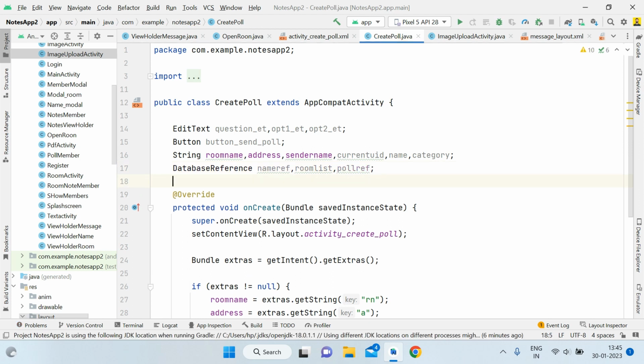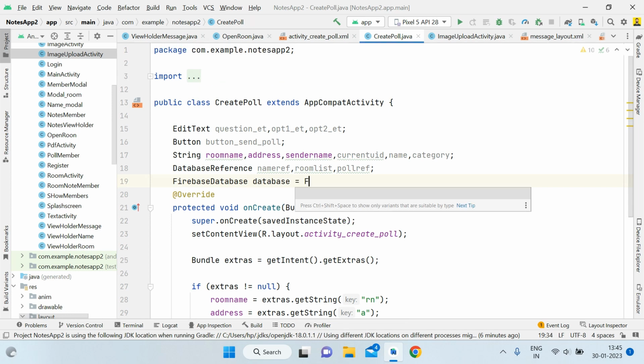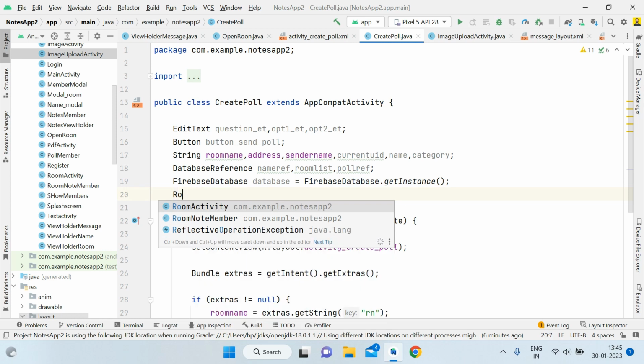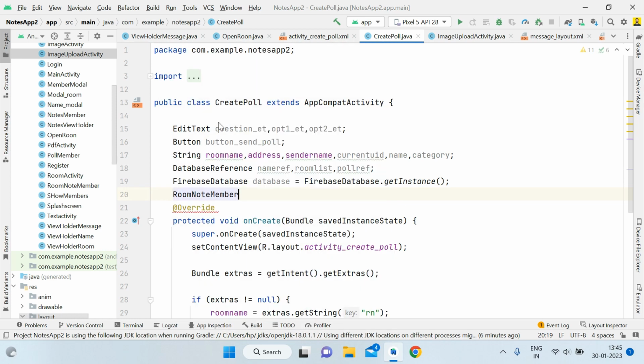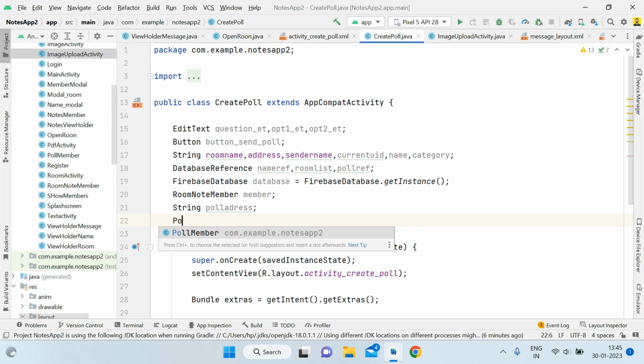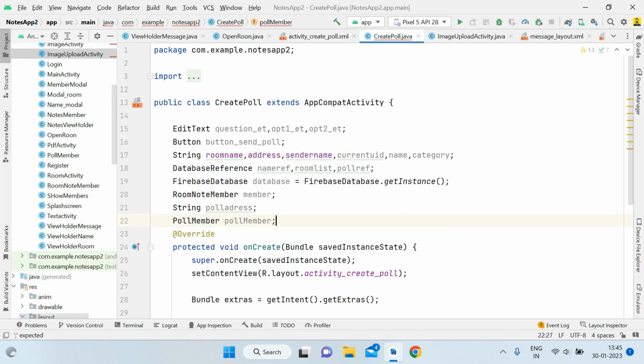So guys, you have to declare three database references for name reference, room list reference, and poll reference. Okay, now here the important line, we have to initialize the Firebase database equals to FirebaseDatabase.getInstance. Okay, and then guys, here you have to simply write the room node member, and that will be member. Okay guys, and then we will create one more string, which will be poll address, semicolon, and then poll member.